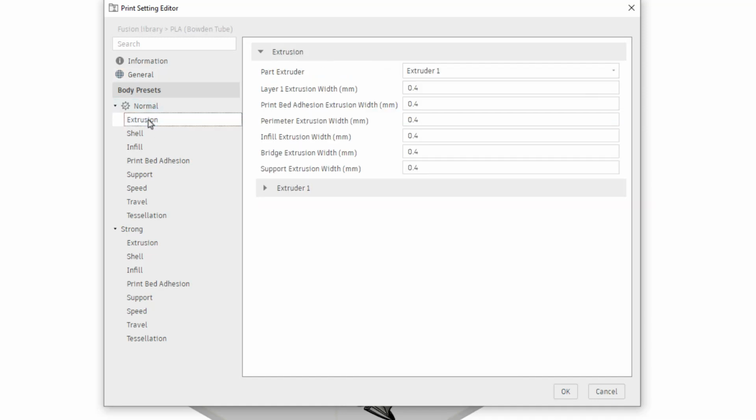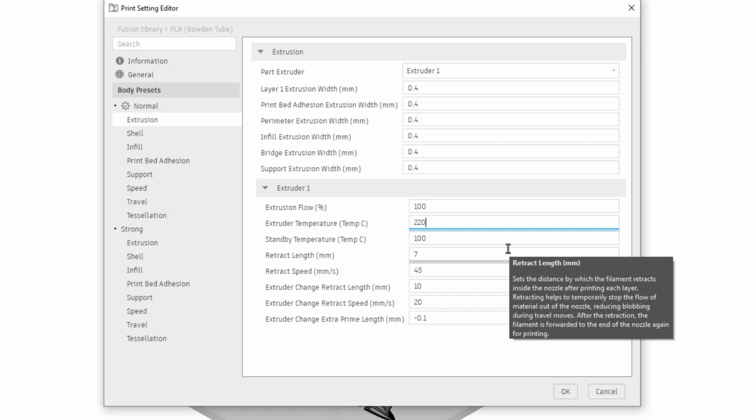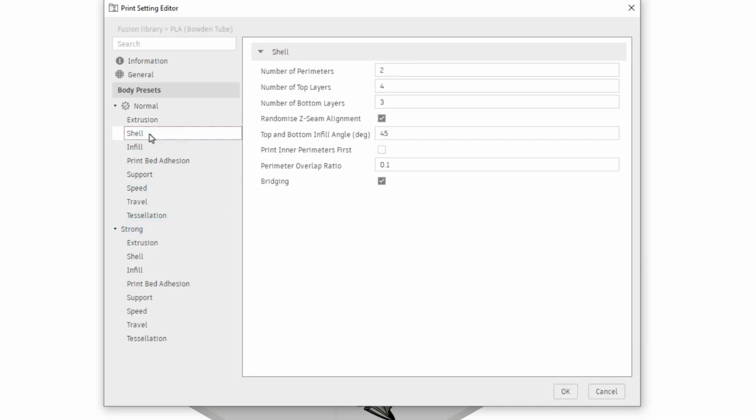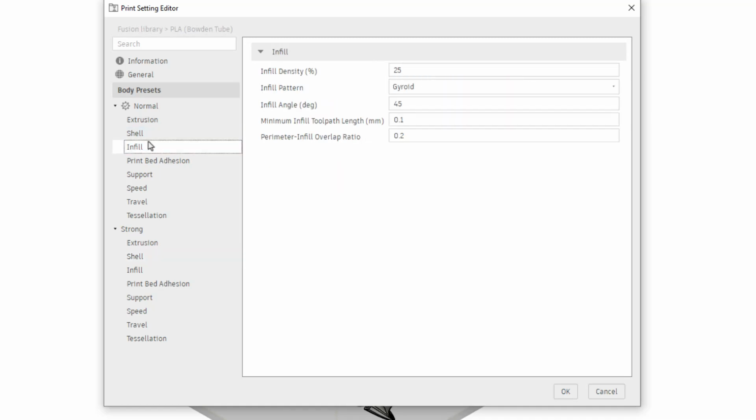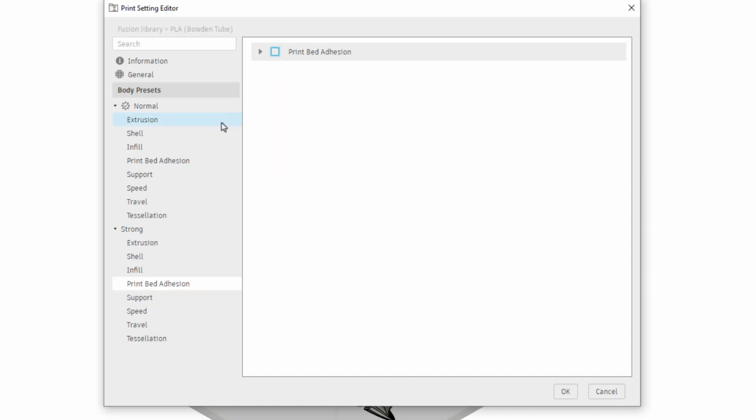So now when we look at the body presets, we need to make sure that we configure things like extruder temp, so 200 is probably too low. We also need to look at things like shell. So for example, the normal preset, the number of perimeter walls is 2, but if we go to the strong preset, it's set at 5. If we go to infill, density is 25%, the strong is 50. As we go to print bed adhesion, these are probably going to be the same, but I generally turn that off.